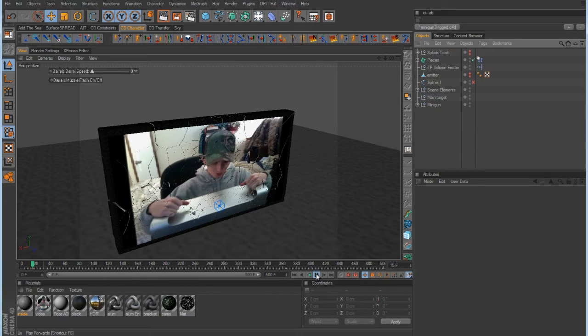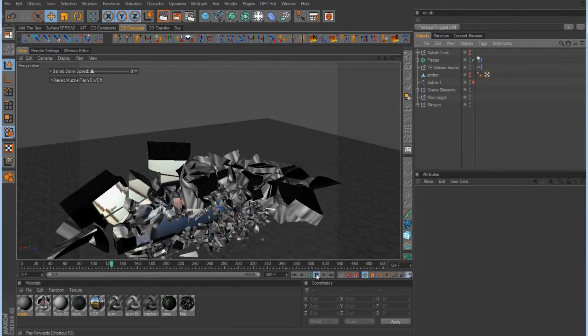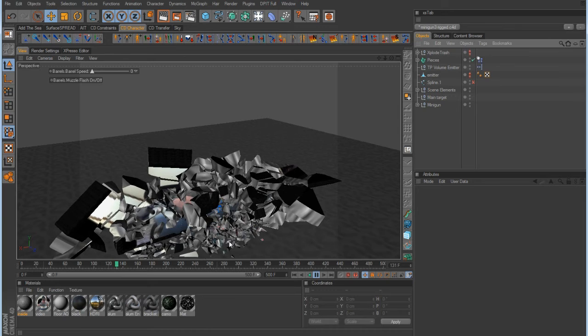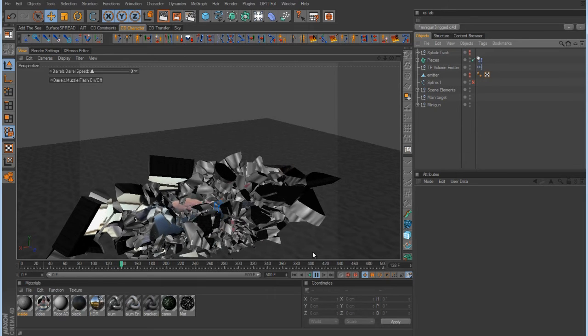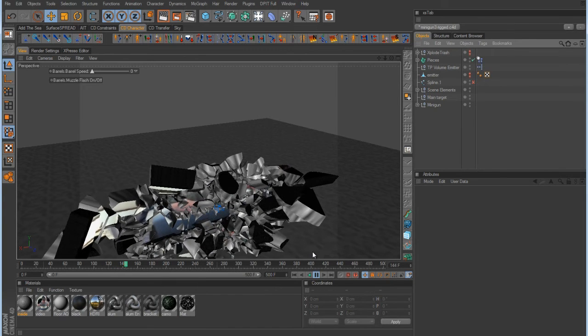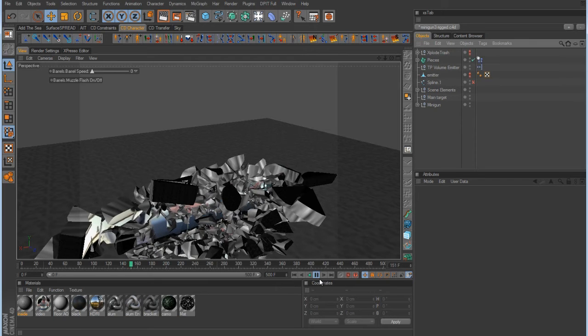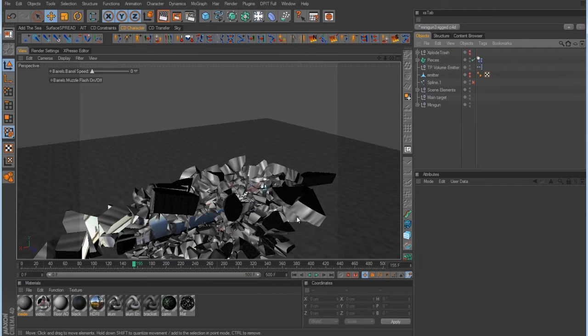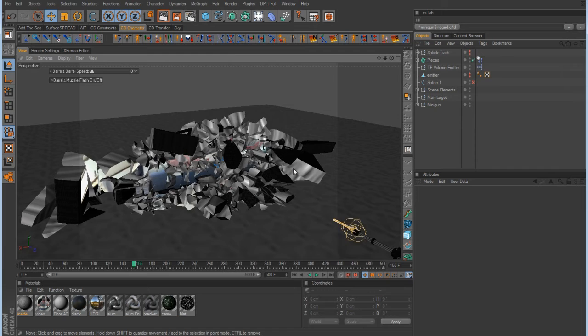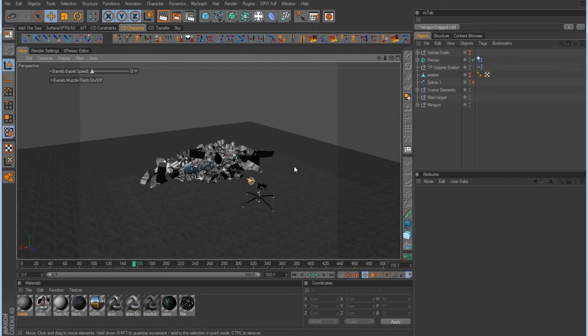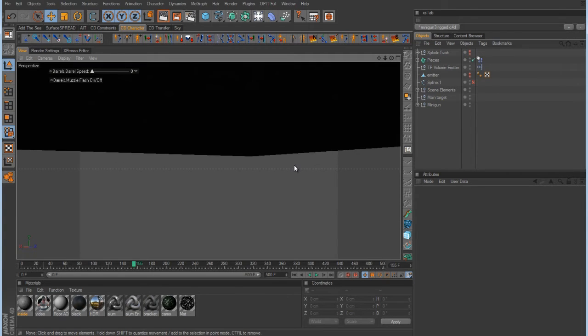Okay, so it looks like we've got good interaction with the floor. Everything looks pretty good. My main concern I want to check is just when these smaller pieces hit the floor object, I want to make sure that there's not going to be any penetration, and we're not going to have any pieces going through the floor. So I'm just going to check underneath the floor, and it looks good.